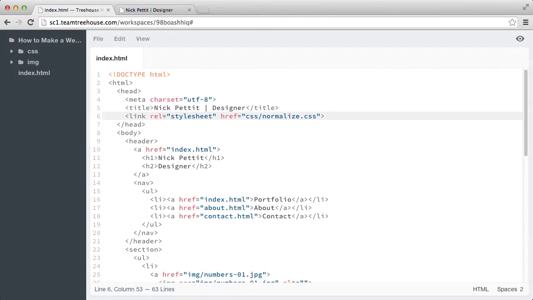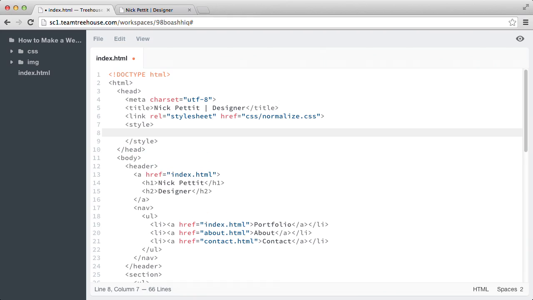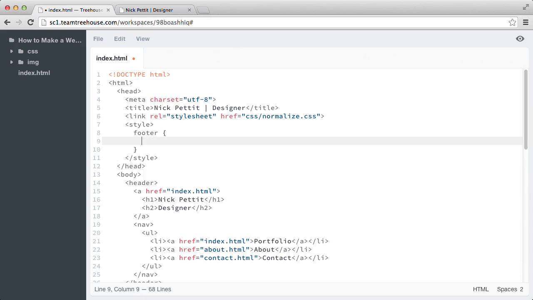I'm going to add some style tags to our HTML. We'll delete these later on and use an external style sheet instead. This is just for the purposes of this example. So inside of my head, just after the line for normalize.css, I'm going to open up some style tags, and inside I'm going to type the element selector footer, open up some curly braces, and inside I'm going to type the color property followed by the value green.